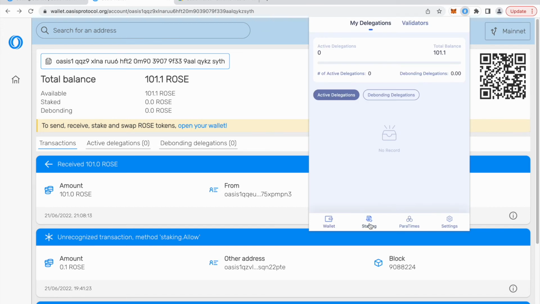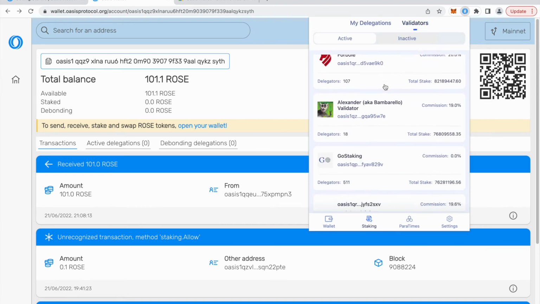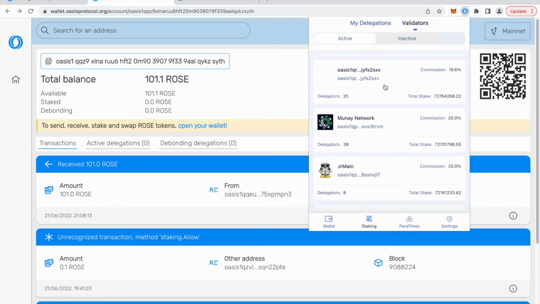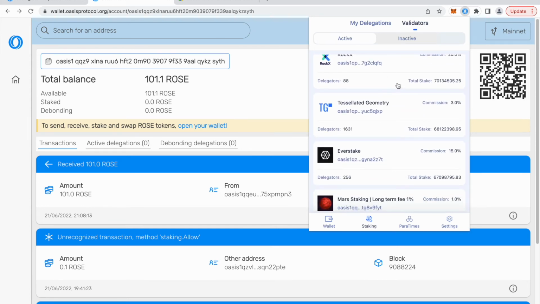Go to staking tab. You have active delegation 0 because I didn't delegate any rows yet. So I will go to validators and I will just select one of the validators with, let's say, a fee that is acceptable. I will choose this one, tessellated geometry. Okay, I will send you some rows.